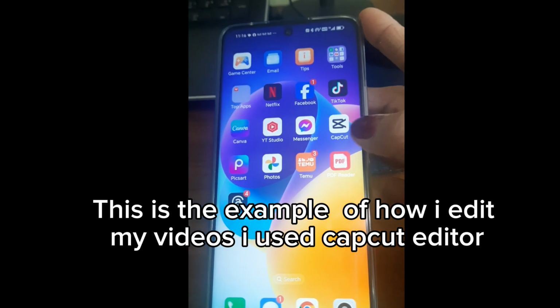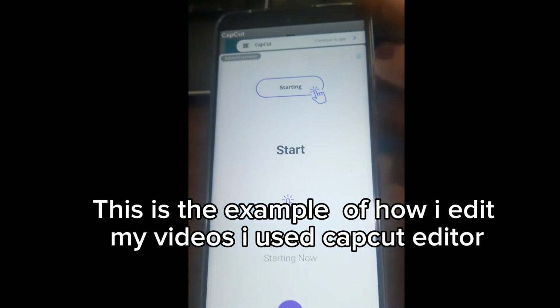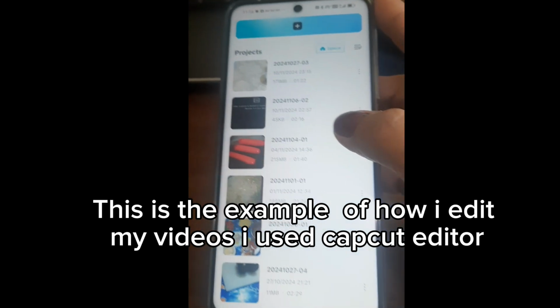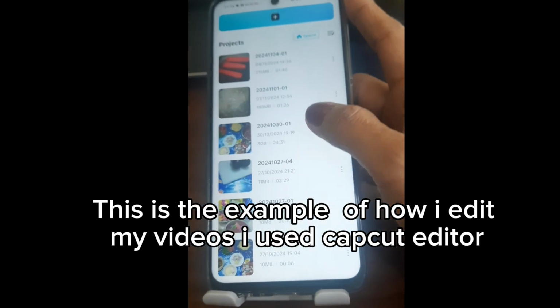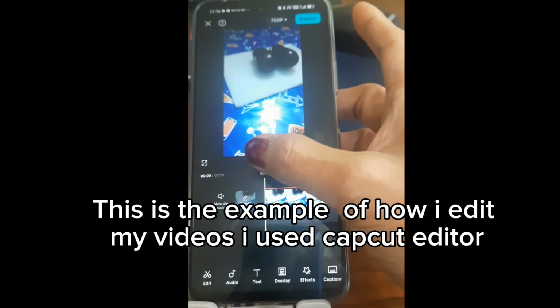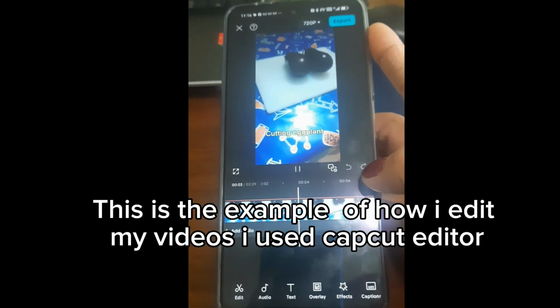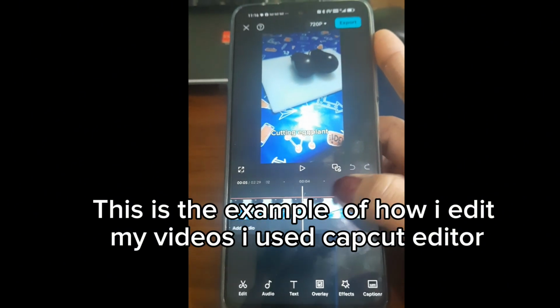Okay, so this is an example of how I edit my videos. I use the CapCut application in editing my videos. This is one of the examples of my videos that I edited here and uploaded to my channel. This is how I edit here in CapCut.